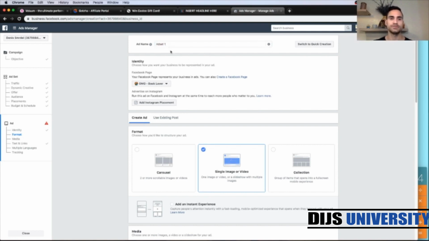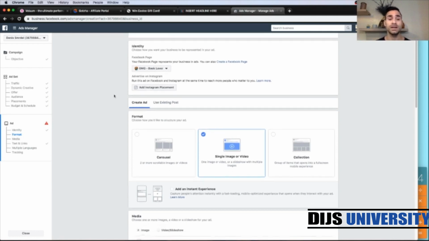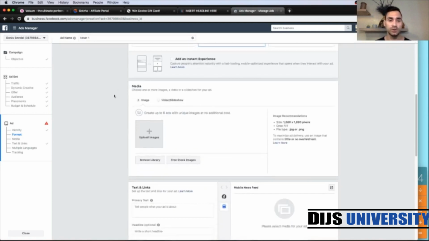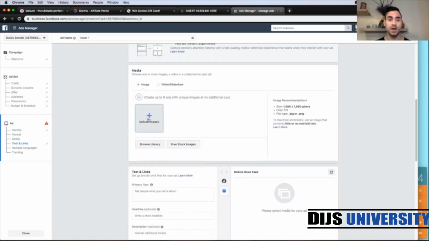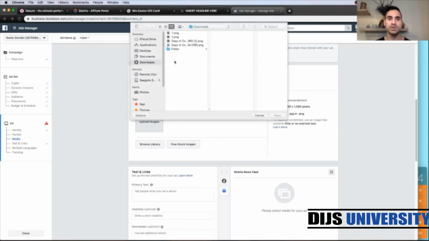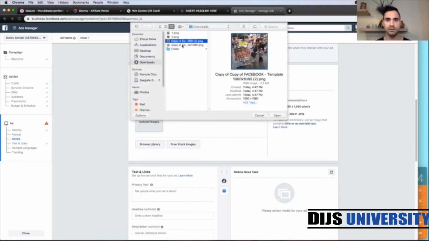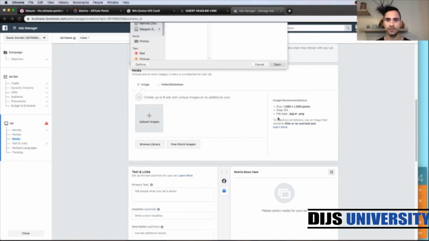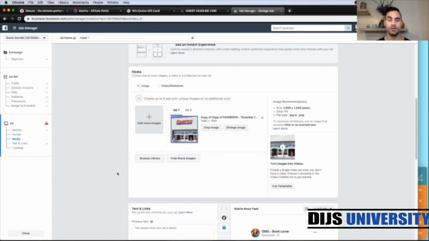Then you're going to choose your Facebook page. This is just an example. Just choose that it's congruent with the offer itself, and then let's scroll down to the images. So let's upload a couple of images I have created. These 2, open. All right, so the images are here.